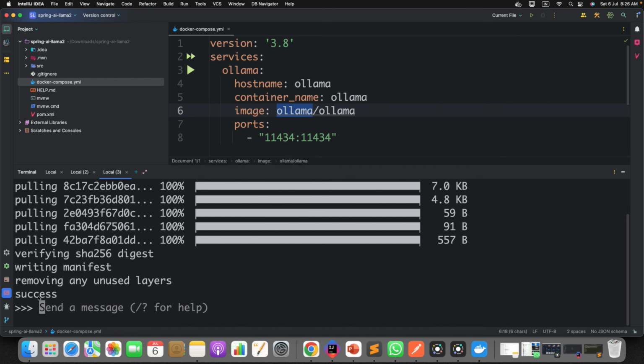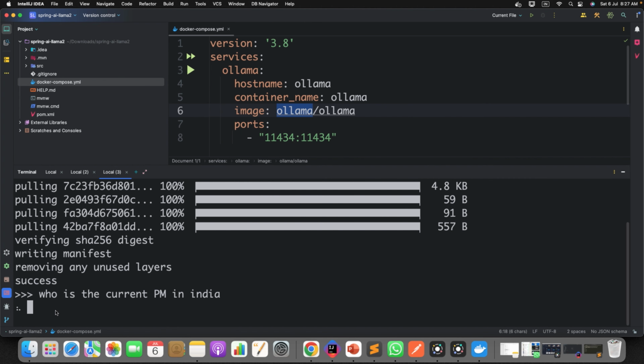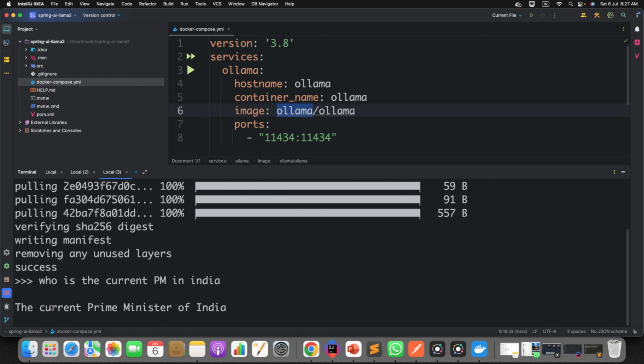So you can see here the status is success. Now here you can ask any question. For example, let me ask, who is the current PM in India? So it's giving me the response. This particular prompt I'm asking to the Ollama container. Ollama container internally uses the LLaMA 2 model to give you the response. You can see here I got the result.